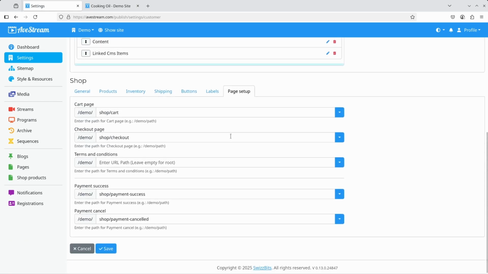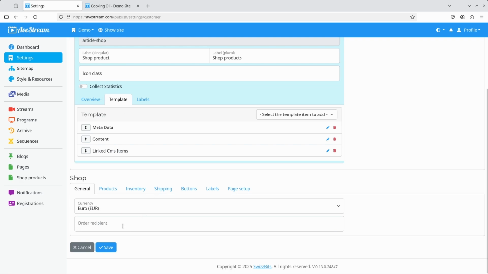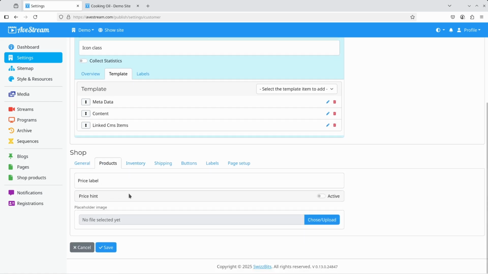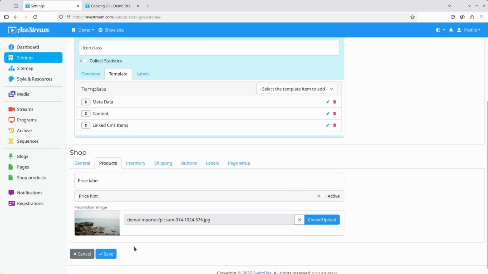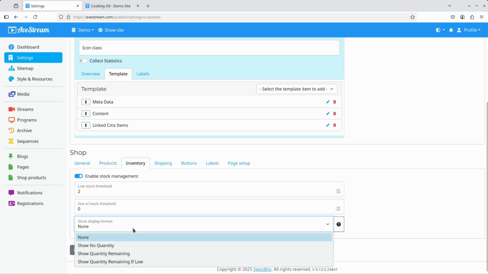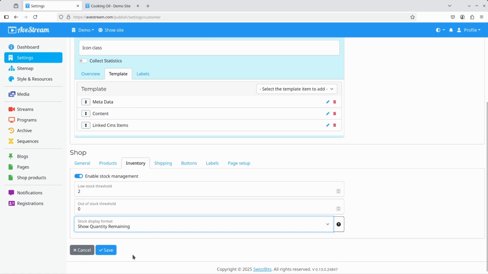To do this, we will head back to the Settings section. First, we need to enter the email recipient where all our orders will be sent. Next, we will add a default placeholder image for our products. This is useful for any products without an existing image. You'll find the setting in the Products tab. Then we will set the stock display format under the Inventory tab. By setting the stock format to Show Quantity Remaining, the available stock count will become visible on each product.